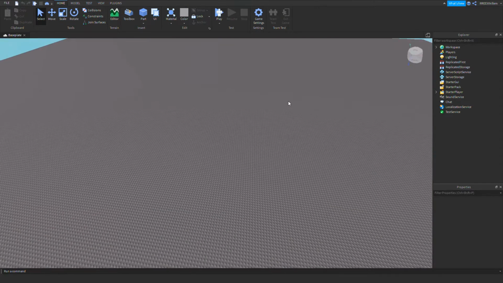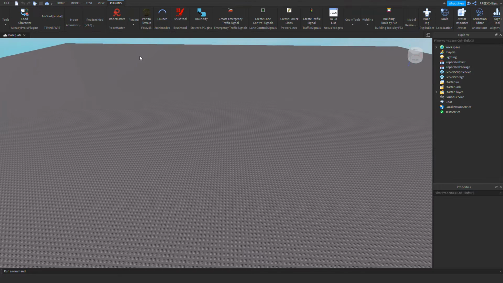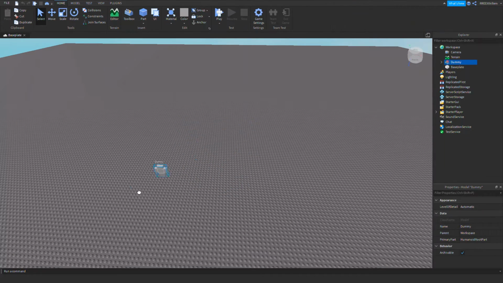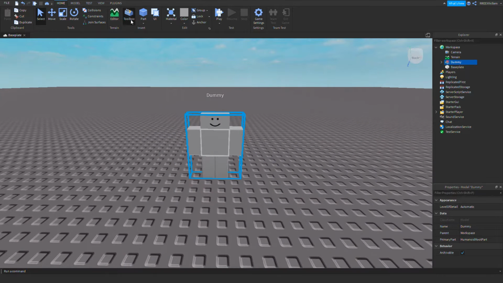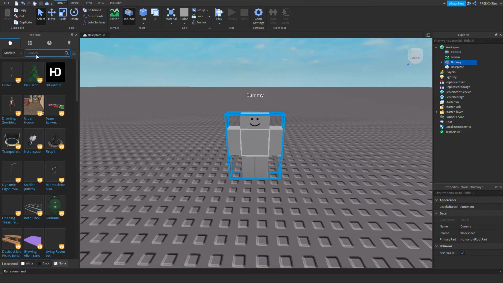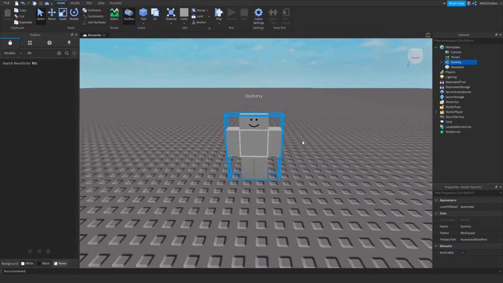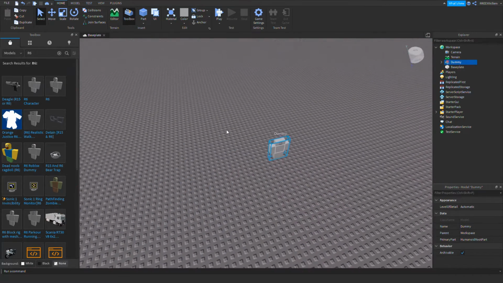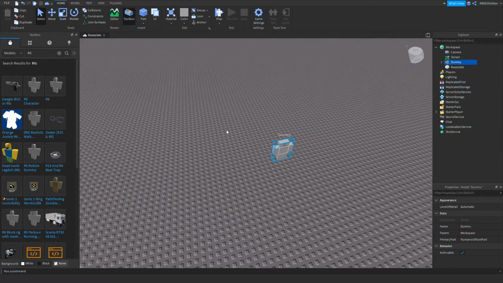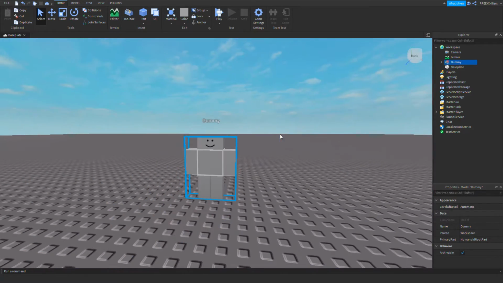So to make the FPS game, you would want to get a dummy. Let's say we want a block. If you don't know how to get a dummy, you just need an R6 dummy. You could go to toolbox and search R6. And then you should find an R6 dummy. Many of these. Make sure there's no viruses in them, otherwise they would poison your game and do bad things.